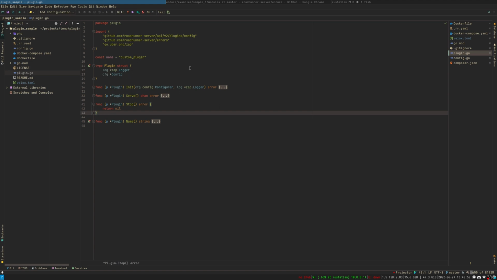Here, as you can see, I wrote a simple plugin. In the next series, we will add more and more functionality to it. But let's start from the beginning. First of all is a const name, custom plugin. Every plugin should have a name, and on this line we give the plugin a name.